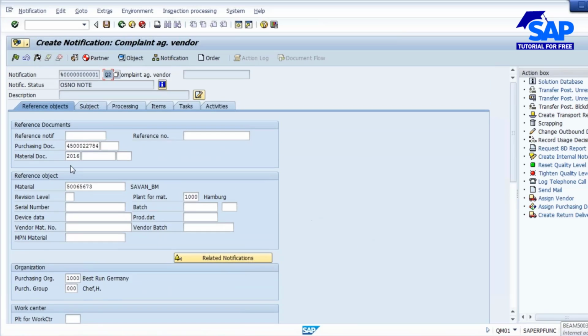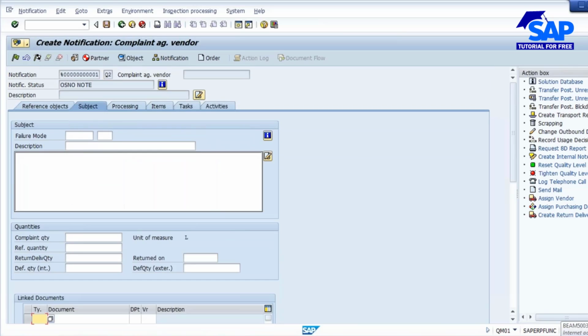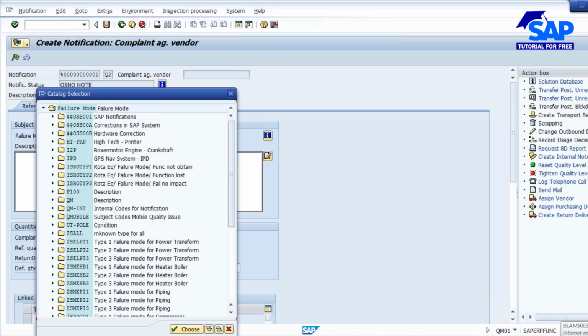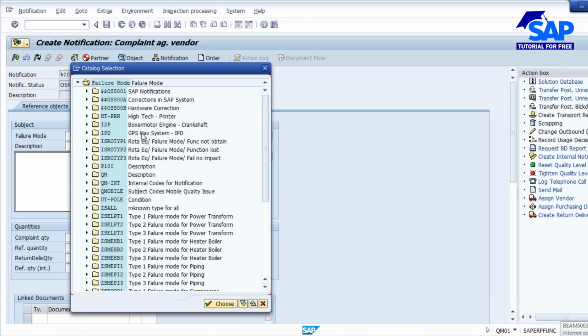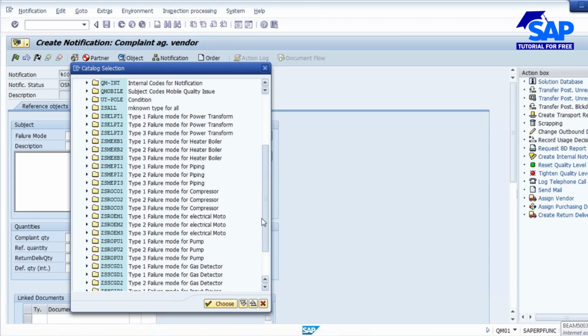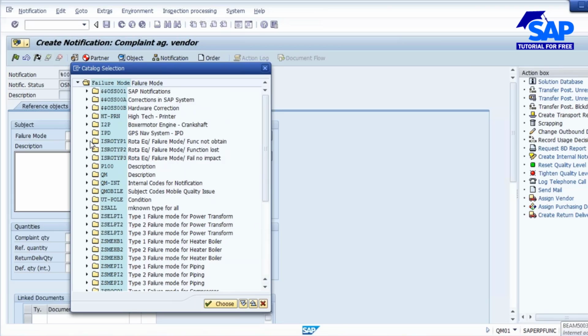Now you enter the data, and then first you go to subject. The person who is creating the notification enters the subject, first where it is failing. I'll take from the list. These are the list catalogs available. Try to recollect our catalog classes, where you will be maintaining some catalogs. These catalogs will appear over here. Now from here you will be selecting from the list.